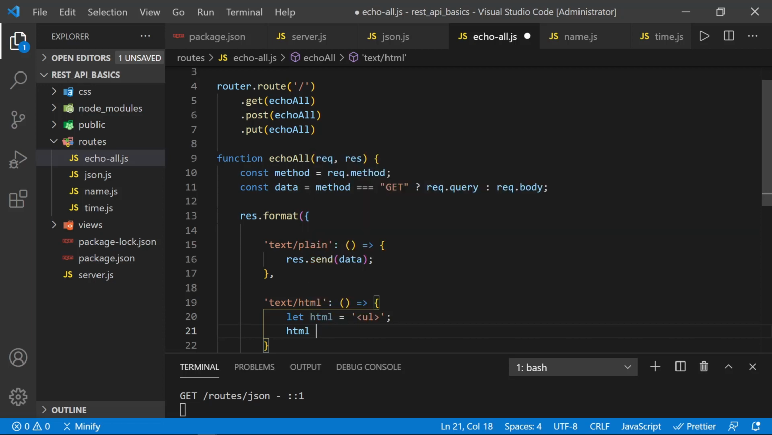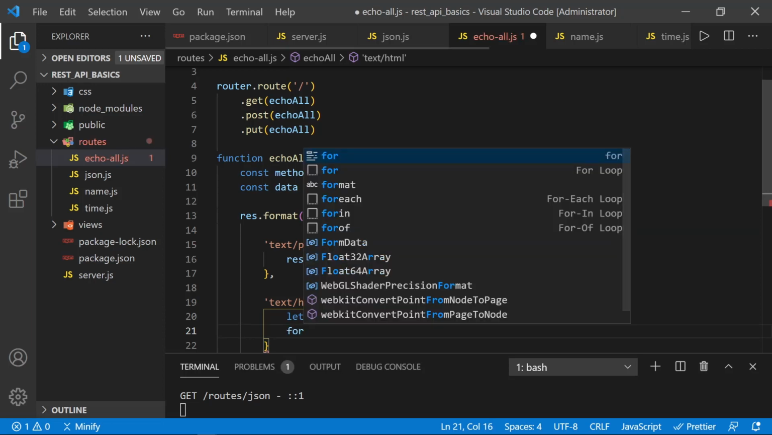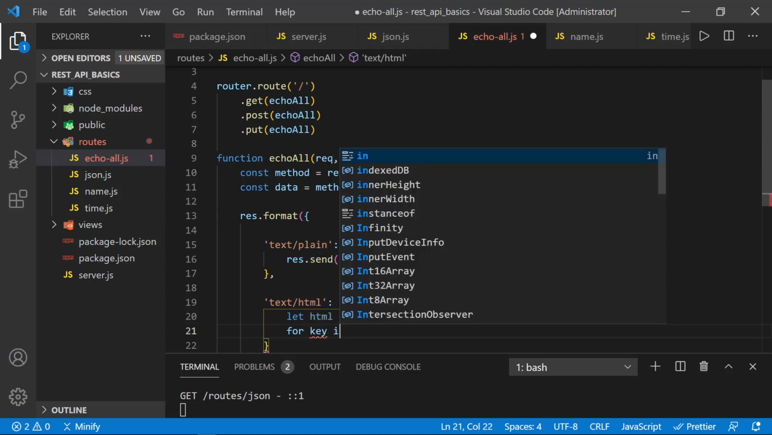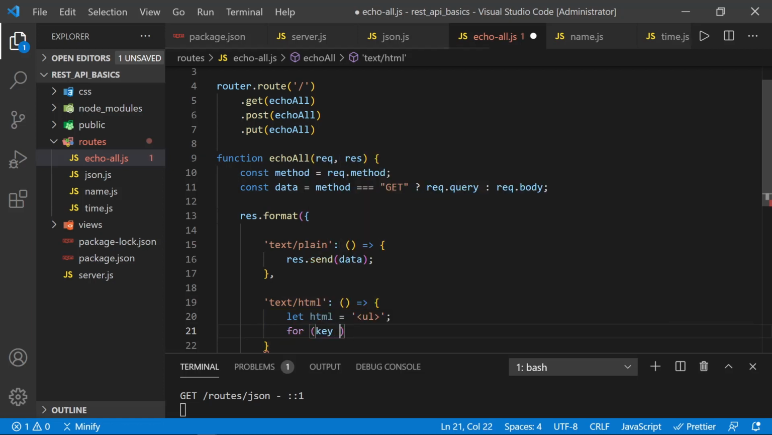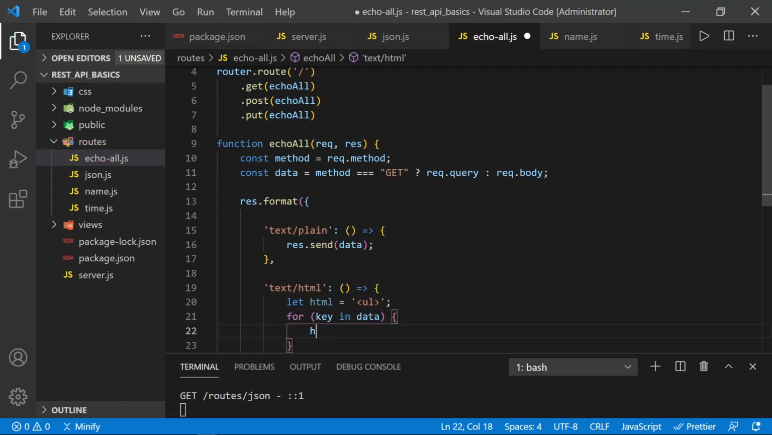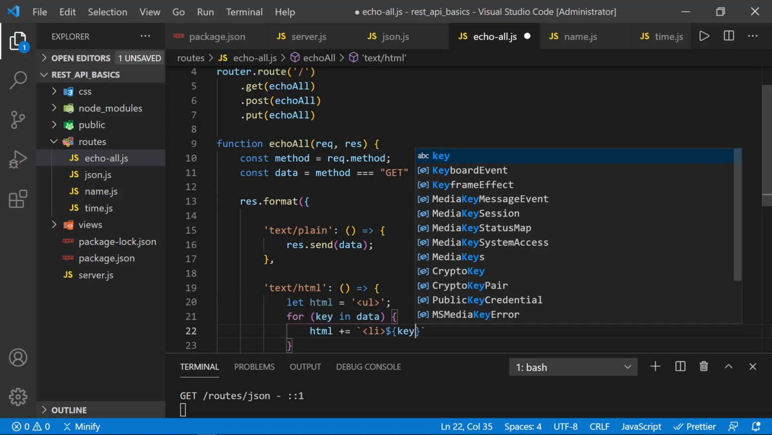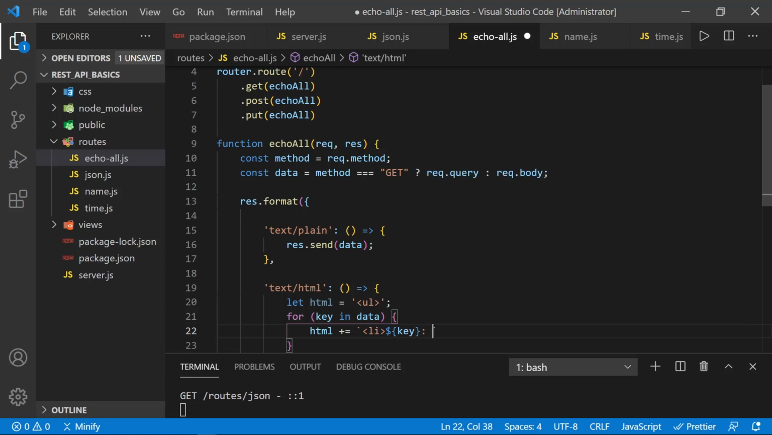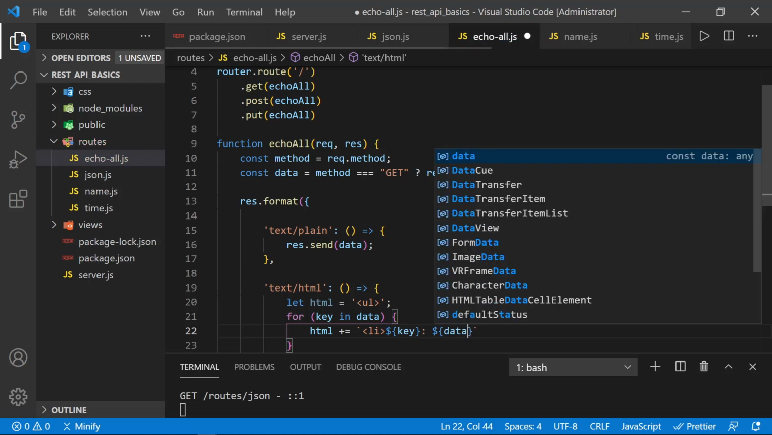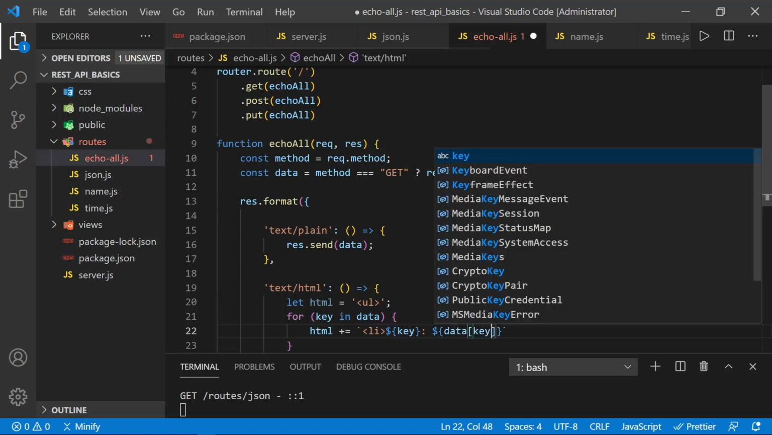And then we'll have HTML. Whoops, we will not have the HTML plus equals right away. We'll have a for loop for the key. Let's put this in parentheses, for key in data. Now we'll have our HTML plus equals, and we'll define our line item. And this will be equal to the key. And then we'll say data, and we'll provide the key here.